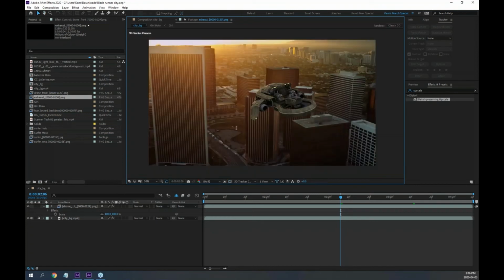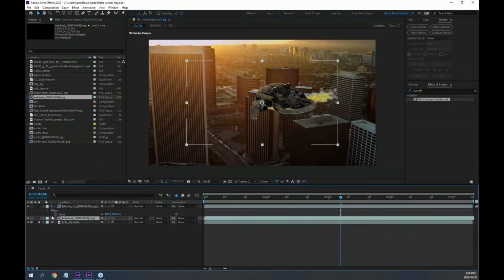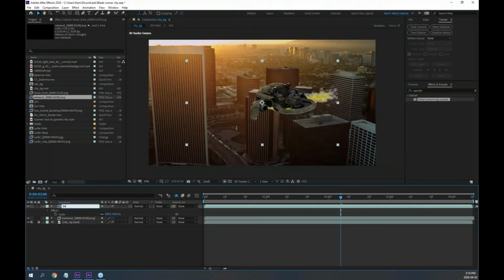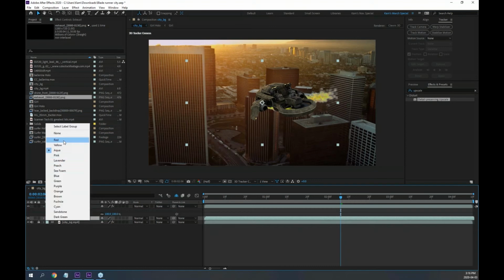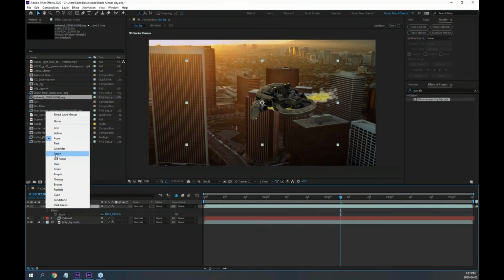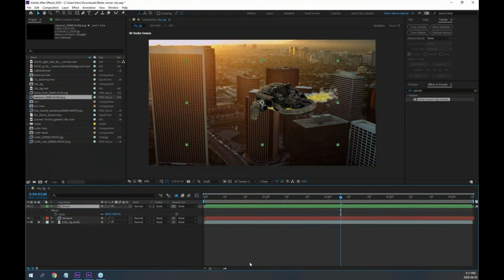What's interesting about this clip is that it is perfectly frame matched with the other one, so I need to put it right underneath. I'm going to call this layer drone, and this one exhaust, so there's no confusion, because both of them look almost identical. I can change the color of this layer to red, so the exhaust is red and the drone is green. So at least I know which one is which.